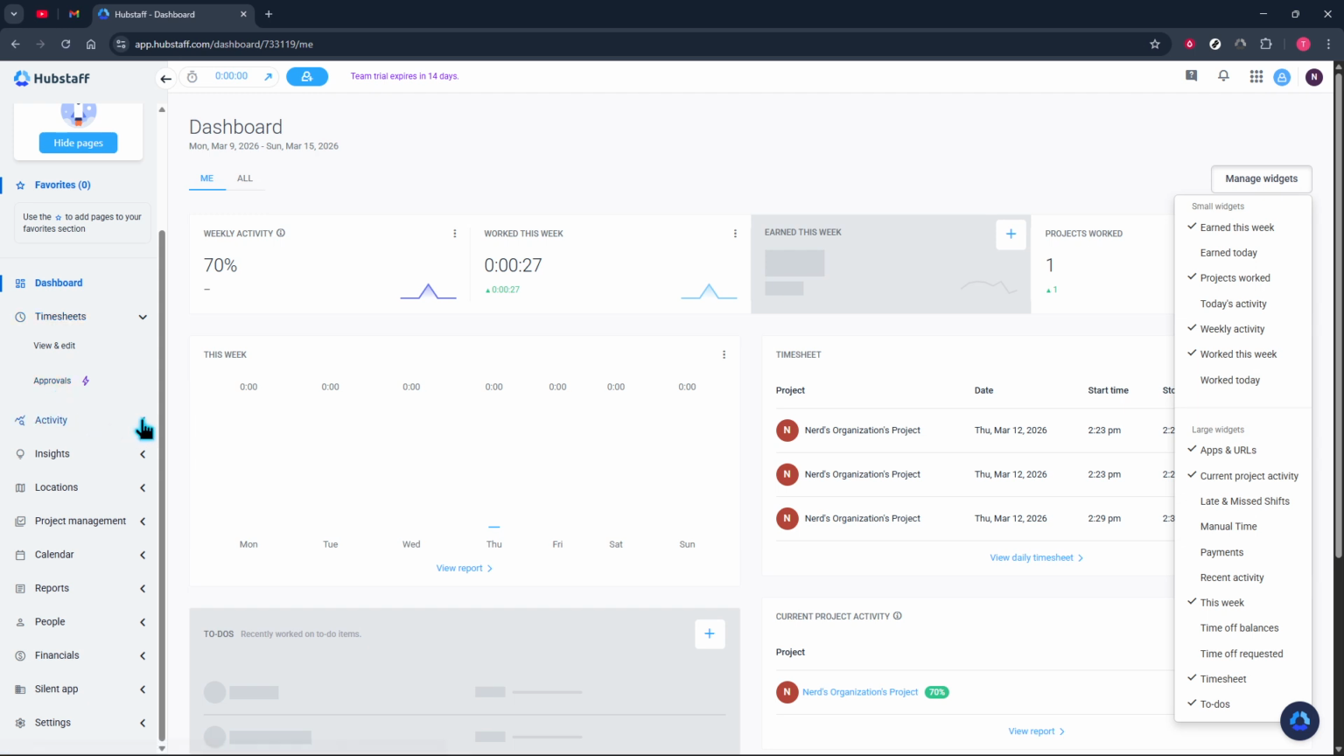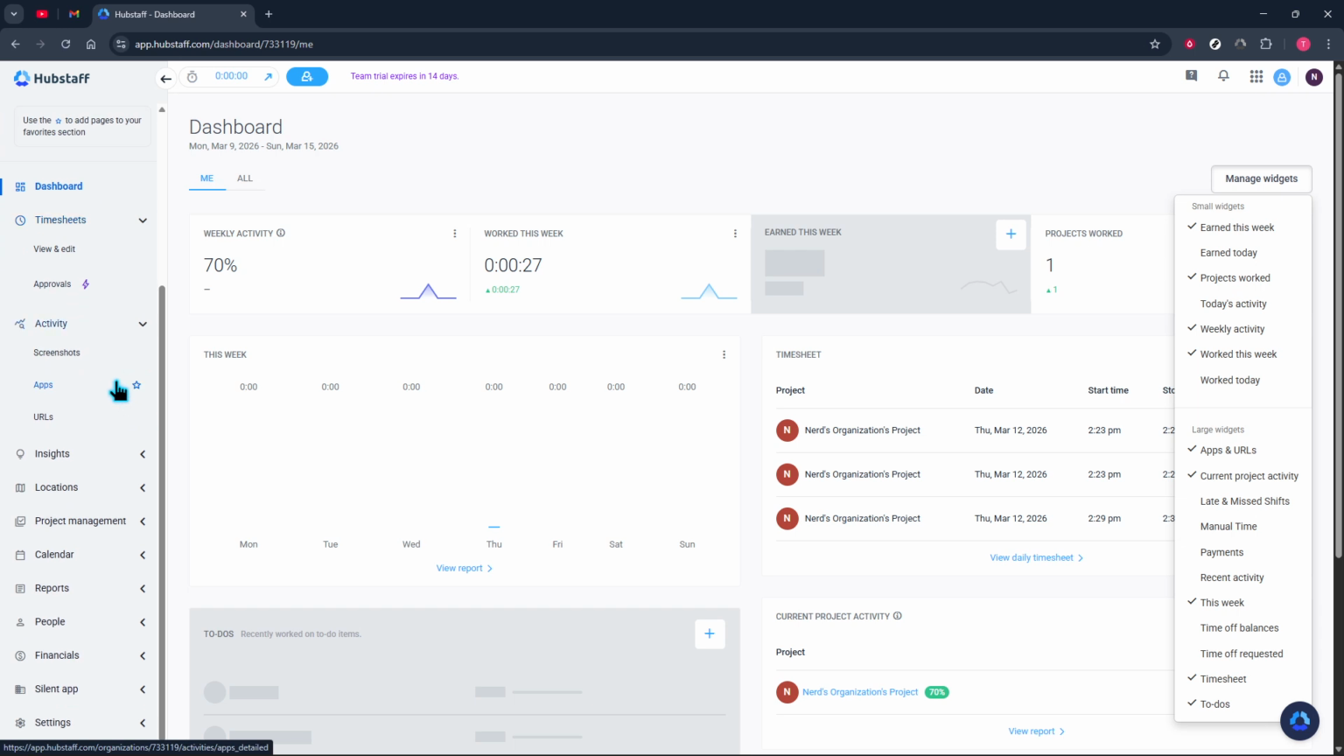Open Activity to analyze how work happened during tracked time. You'll see activity data and, if enabled by your organization, the apps and URLs used during sessions. Filters help you drill into specific dates, projects, or teammates to spot trends, eliminate distractions, and improve focus.